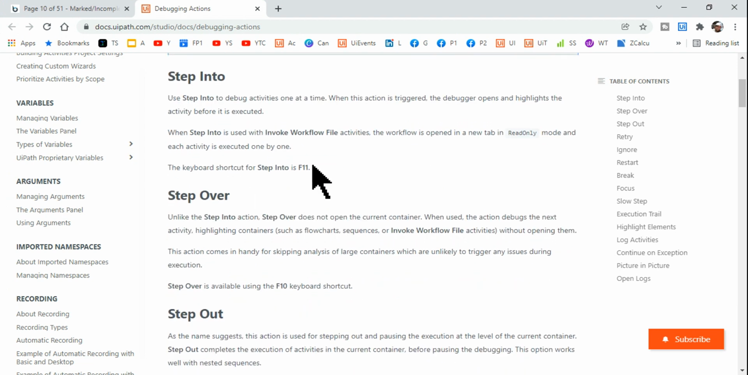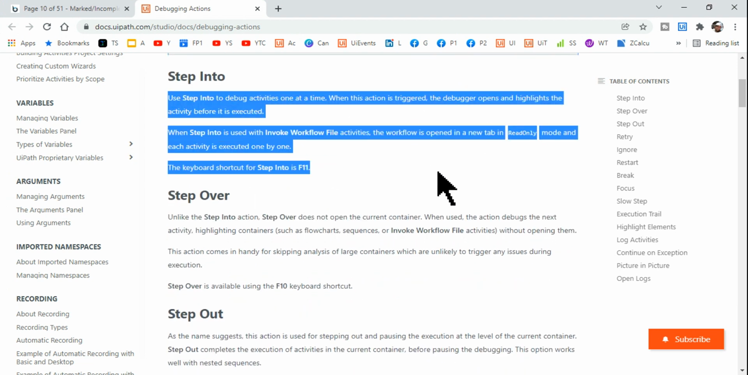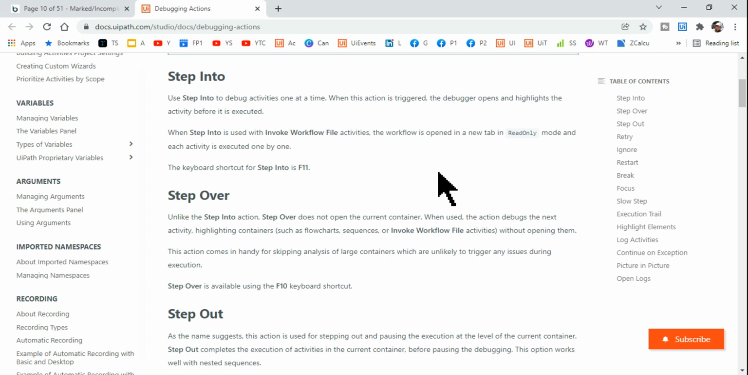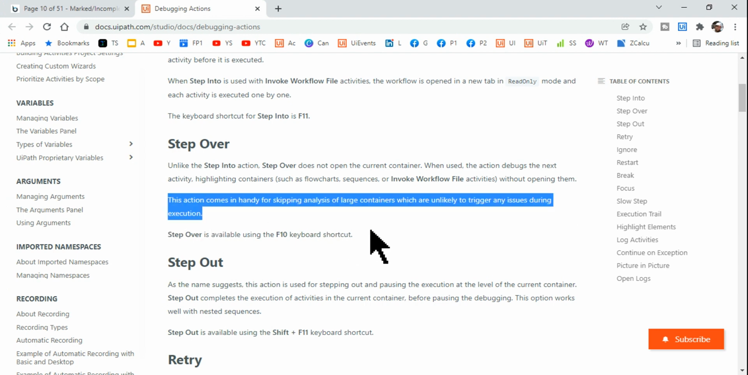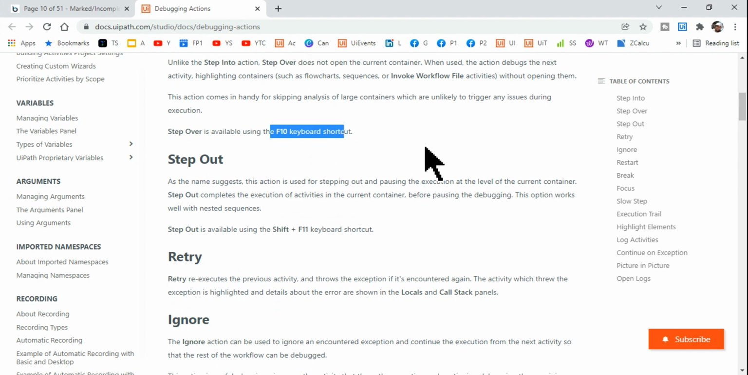Okay, so what I said, read this and mark the required sentences. So let's step over. Okay, unlike step into, the action step over does not open the current container. This sentence is very important. When used, the action debugs the next activity, highlighting the container such as a flowchart. It will highlight and it is going to run all the activities inside the container. The action comes in handy for skipping analysis of large containers, which are unlikely to trigger any issues during the execution. This is very important, and the shortcut for that is F10 on the keyboard.